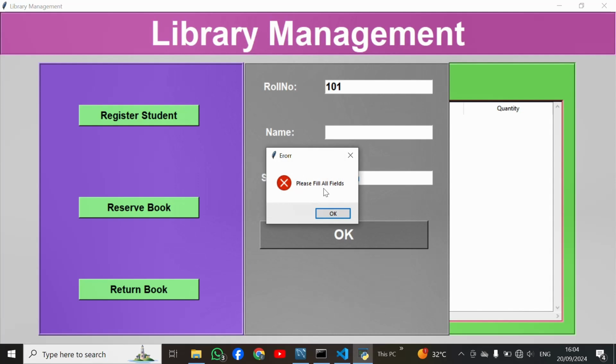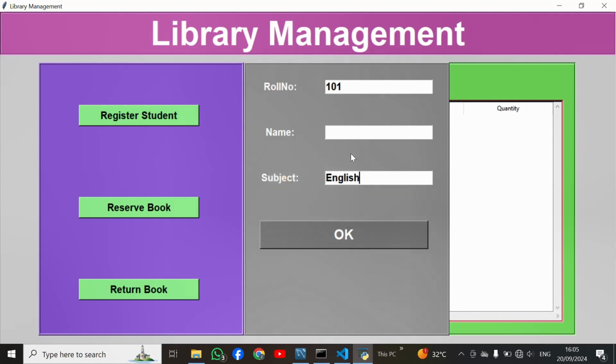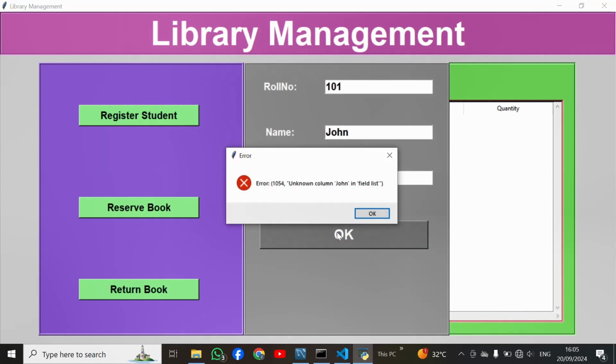Now it says please fill all fields. Or here I can type please fill all input fields. Okay, I will close it, and here I will insert the name. For name I will enter John, and then I will click OK. So we have an error. Unknown column John in field.